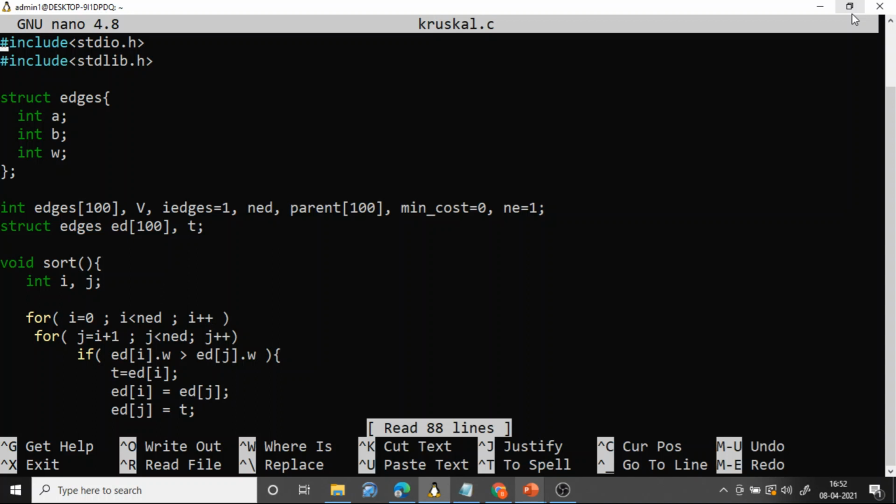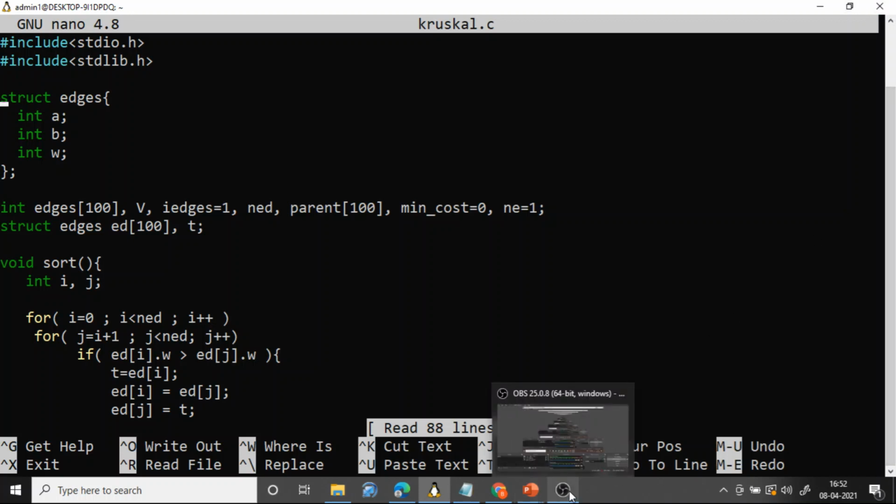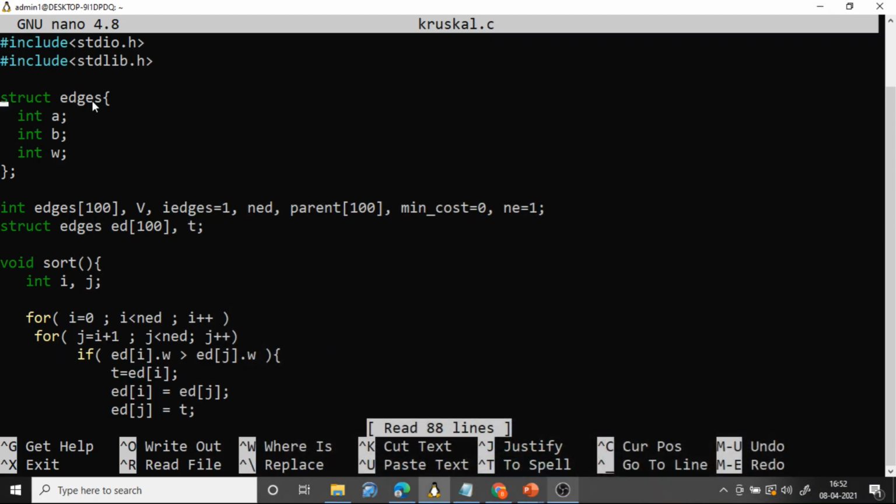So these are the header files we are using, stdio.h and stdlib.h. And you can see here we are creating a structure which is named edges, which contains three members a, b, and w of type integer. So a represents one vertex and b represents another vertex. So an edge connects two vertices, right? And what is the weight of that edge? That is represented as w, right?